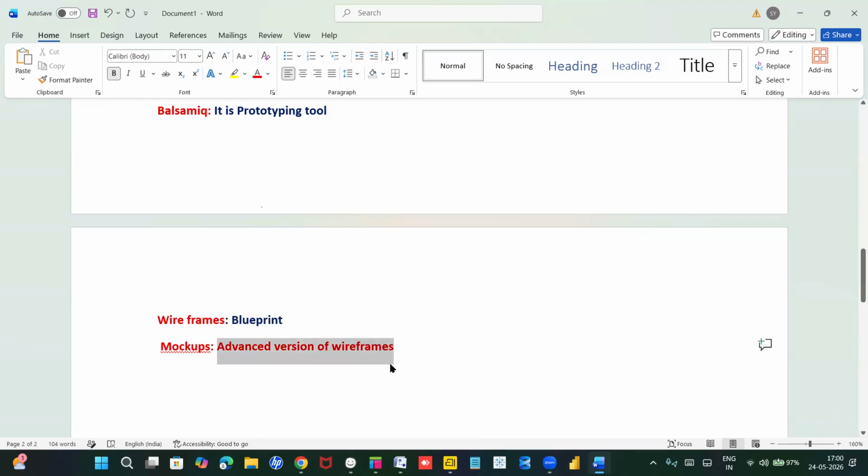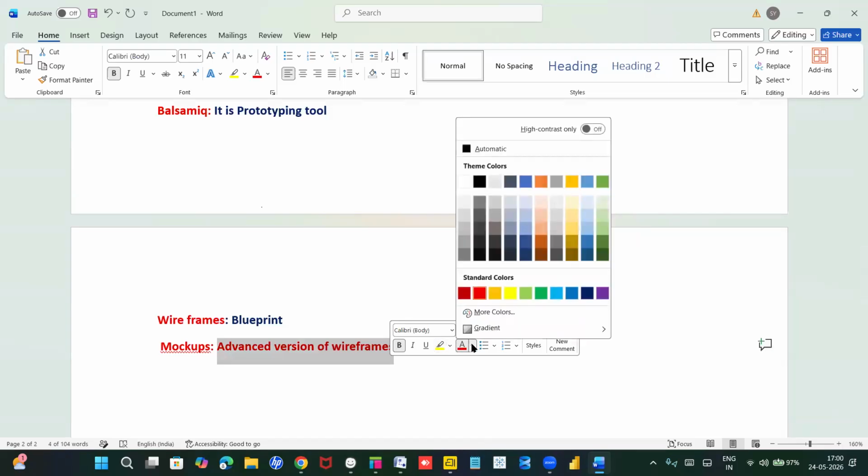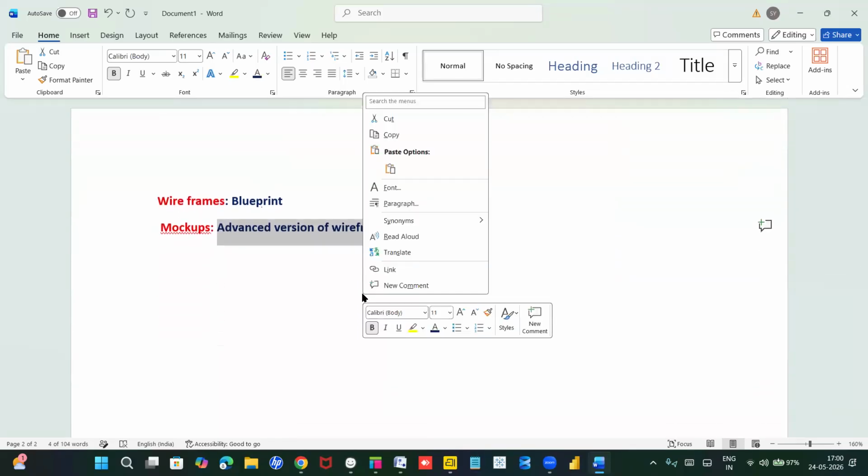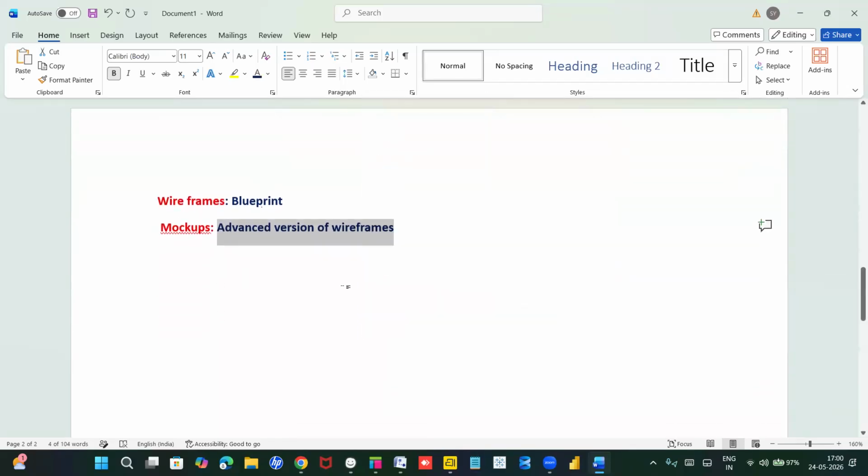So we can color the design, whatever we have prepared. We can design them and we can give connections from one page to another page, and also we can navigate from one page to another page by using these mockups. For that purpose it is an advanced stage from wireframes.